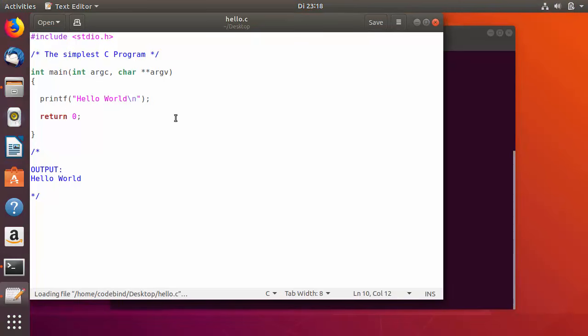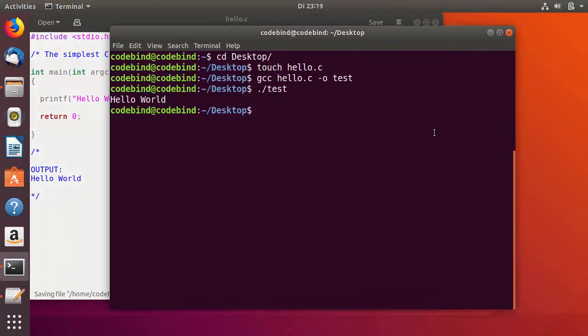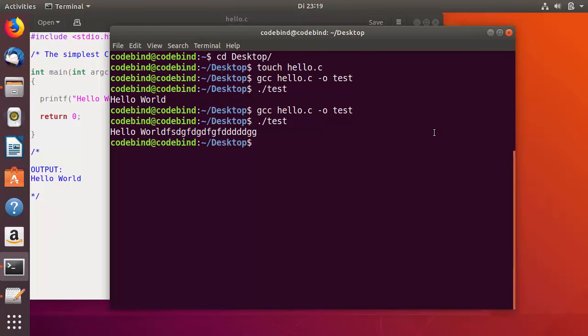If you want to change this output, I will just add some random string in front of hello world. I can just compile it once again using gcc hello.c -o test and then press enter, and to execute the binary, just write ./test, and it's going to print your output. So this is how you can use GCC in order to compile your C programs.